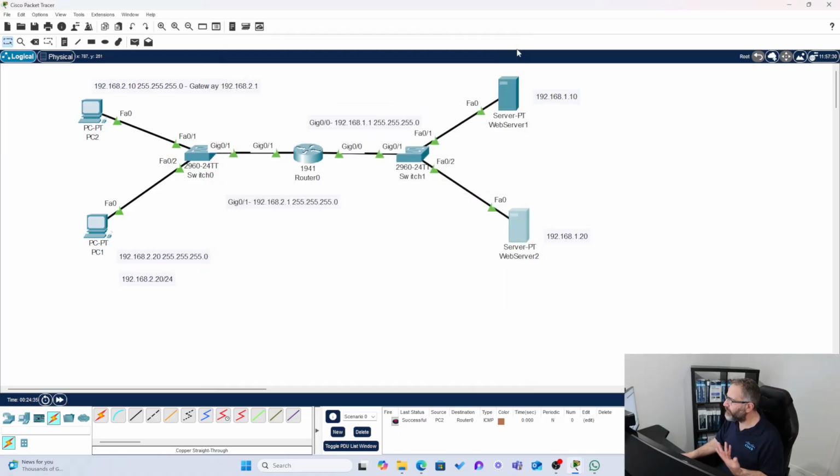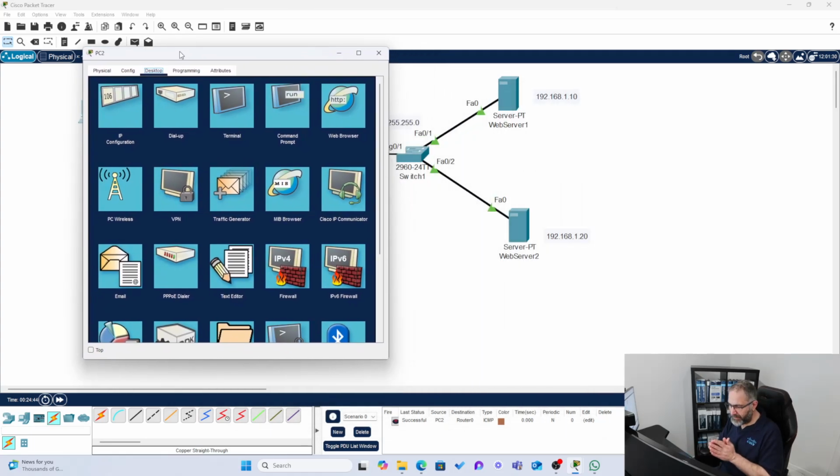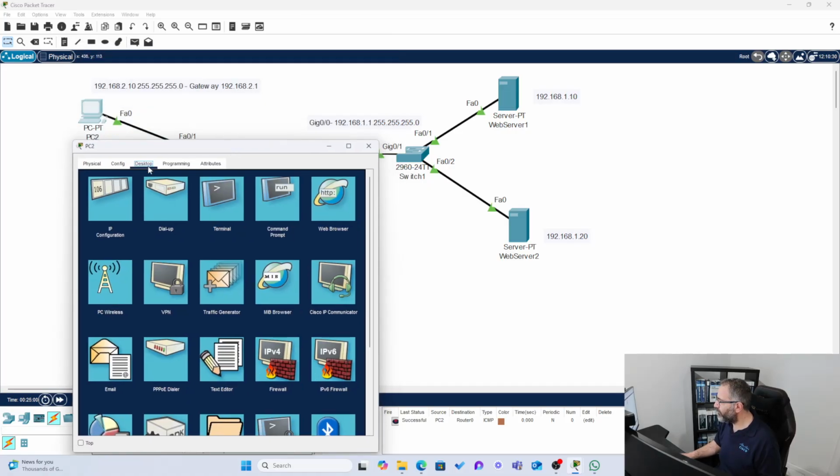Now, because we don't have a domain name service, we'll access those web servers by its IP address, which is a good segue into DNS, domain name service, if you ever want to look into that. If I know the IP address of a web server, I don't really need to type in a name, but that's also a problem because there's a billion IP addresses out there, so I can't remember all of them. But okay, well, PC2, let's see if we can access both of those web servers.